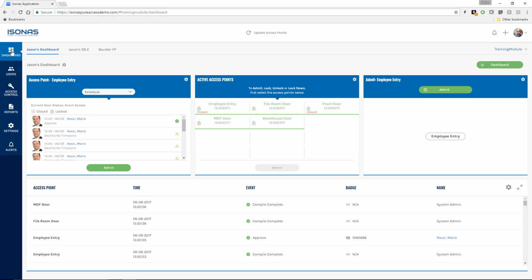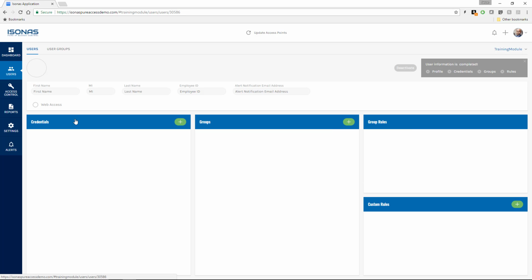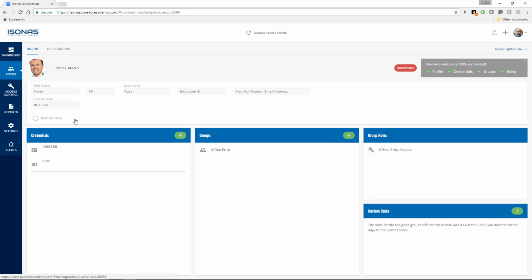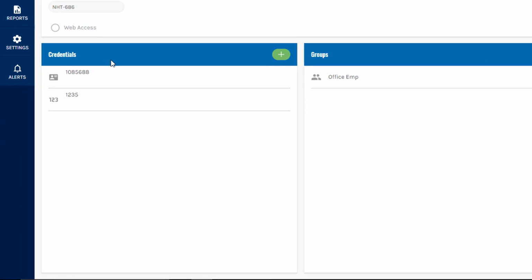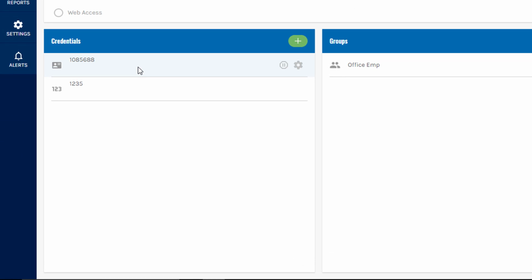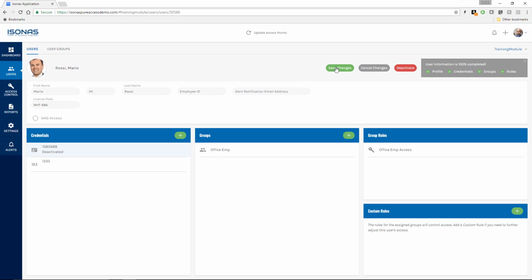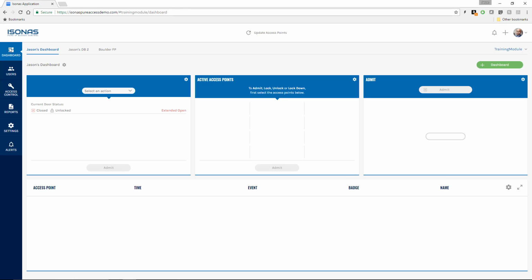Now let's go back and edit Mario again. Let's say this time Mario lost his credential. We'll go ahead and highlight his credential by clicking on it. And we'll just hit this little pause button here. That'll deactivate his credential. Click Save Changes, and then run an update. Let's go back to our dashboard and see what this looks like.